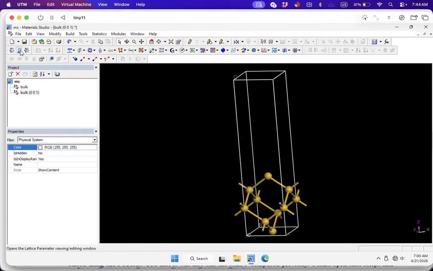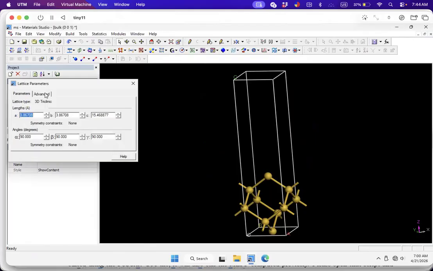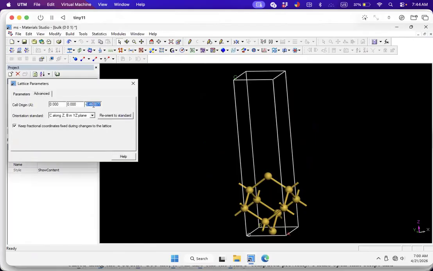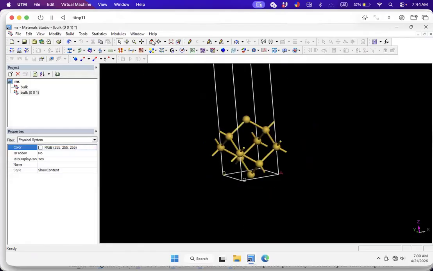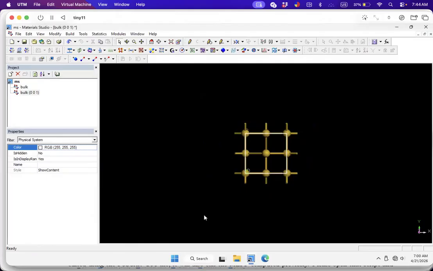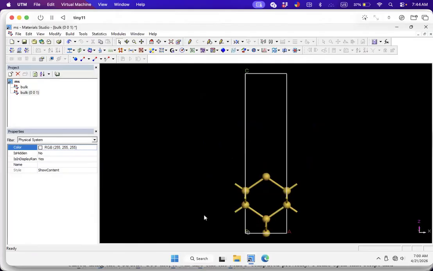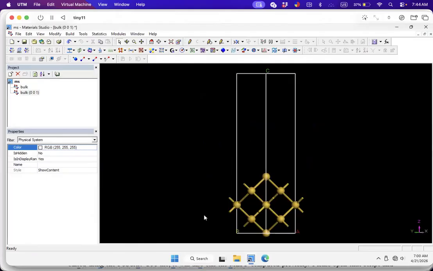You put home, and before we finish, please, we're going to set up the origin to 0, 0, 0. So you press again ABC. In advanced, you put 0, 0, 0. Reorient to standard, and that's it. When you press home, you get this structure, and you go to the arrows, you see, there it is. Okay, I'm going to pause here.